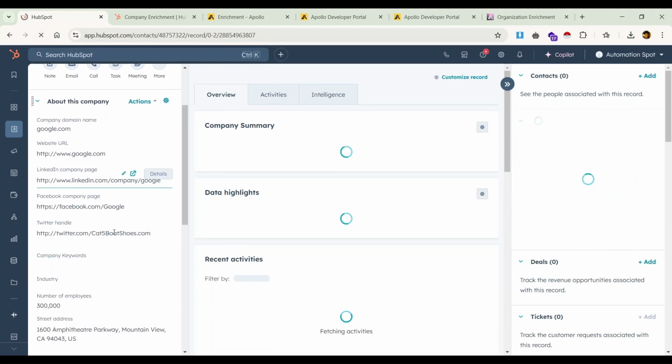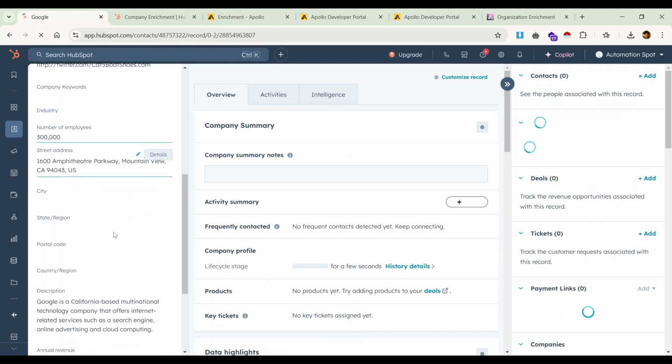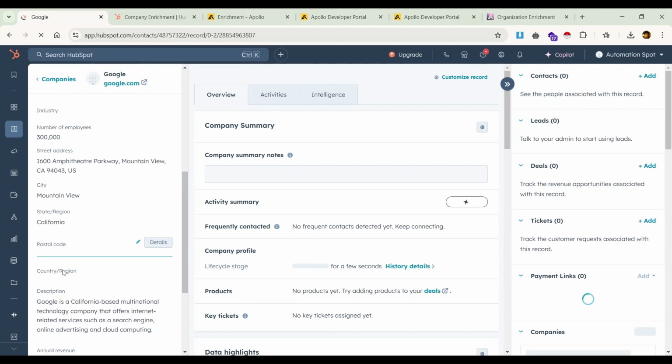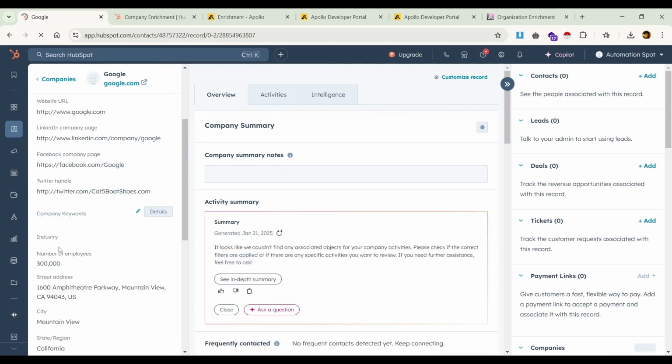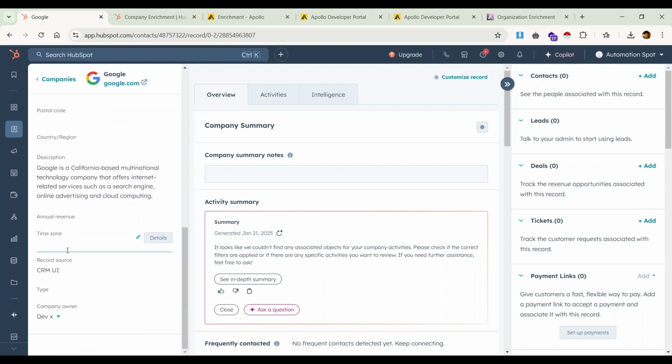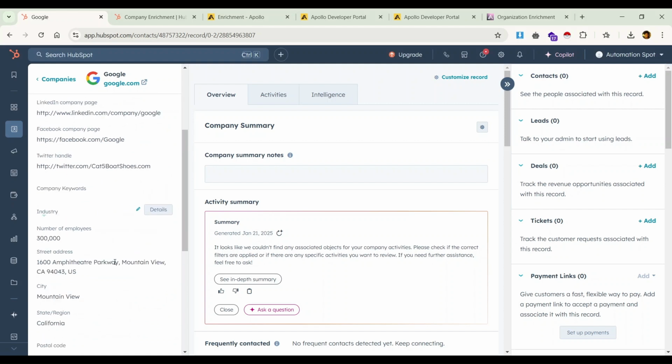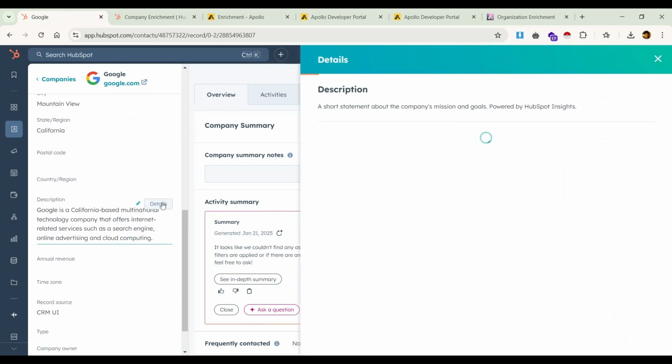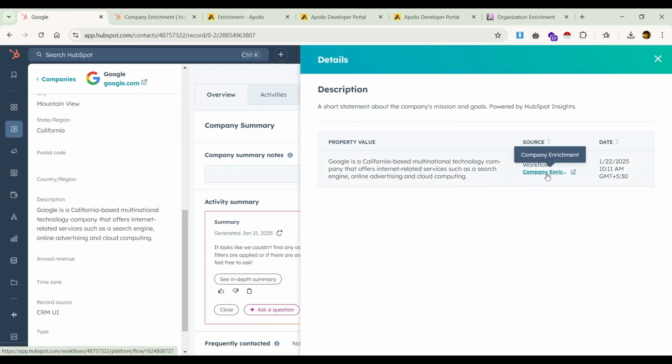Yes, so you can see the details have been updated. Some of you may see a few options are empty here. I have not chosen these in the workflow, so that's why they're blank. You can choose to update these within the workflow as well. Otherwise, all other details are updated. You can check the details and see it's the workflow which has updated them.